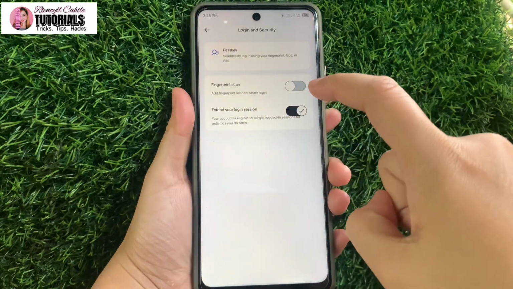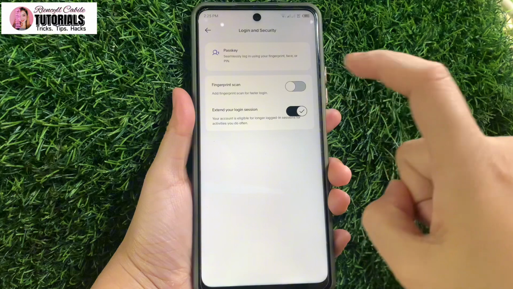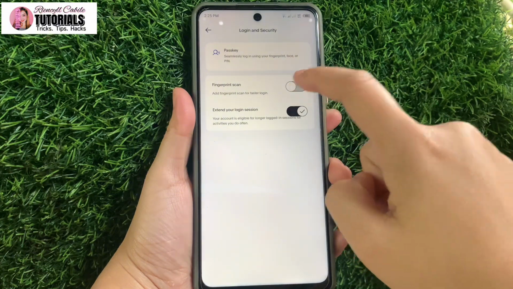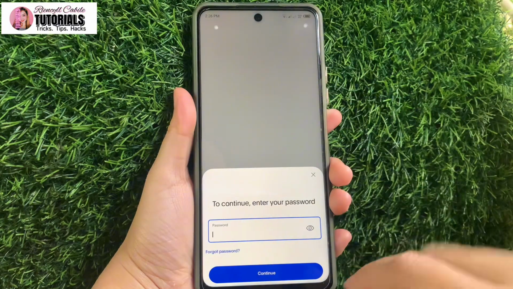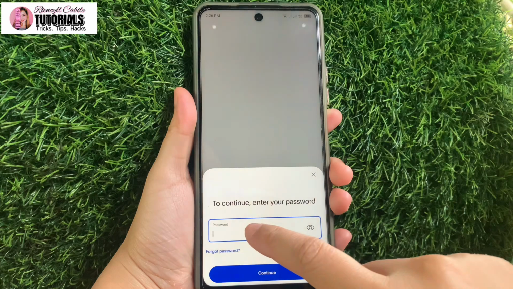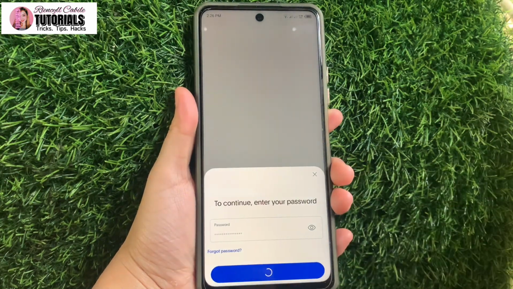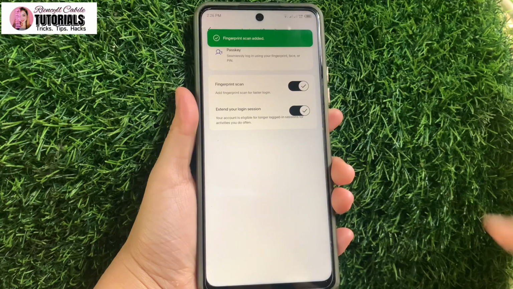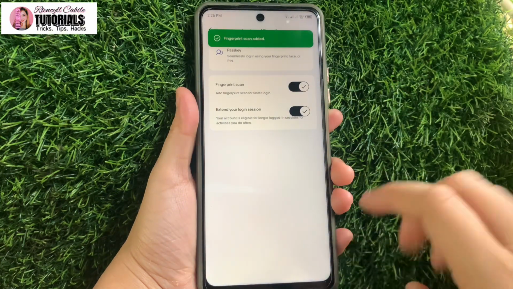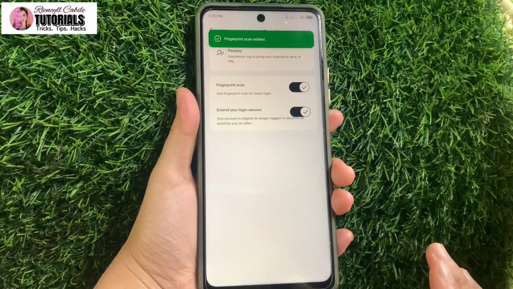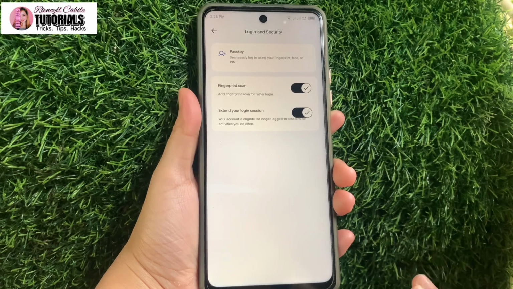And kung makikita nyo merong switch button sa right side niya, ang gagawin nyo lang para ma-enable is itap nyo yung switch button, para magkaroon ng check mark. Then, para ma-continue and ma-verify, i-enter lang natin yung password ng ating PayPal. And then, tap natin yung continue. So, ayan guys, fingerprint scan added. So, ibig sabihin, naka-enable na yung fingerprint scan natin kada magla-login tayo or mag-open tayo ng ating PayPal app.